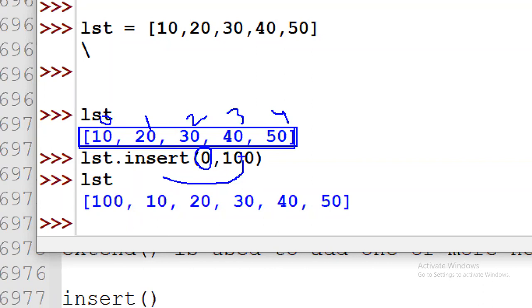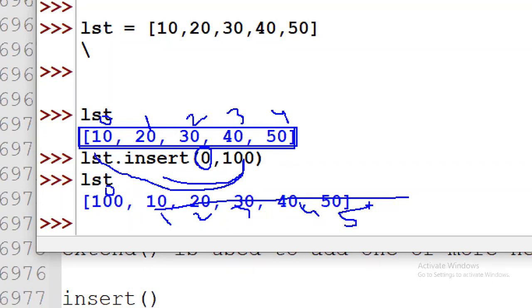Now at 0, I want to take the 100, so that at 0, 100 will come, and the remaining all will adjust, like 1, 2, 3, 4, 5. So what I said here is, at the 0 index position, I want the 100. That's what happened here.